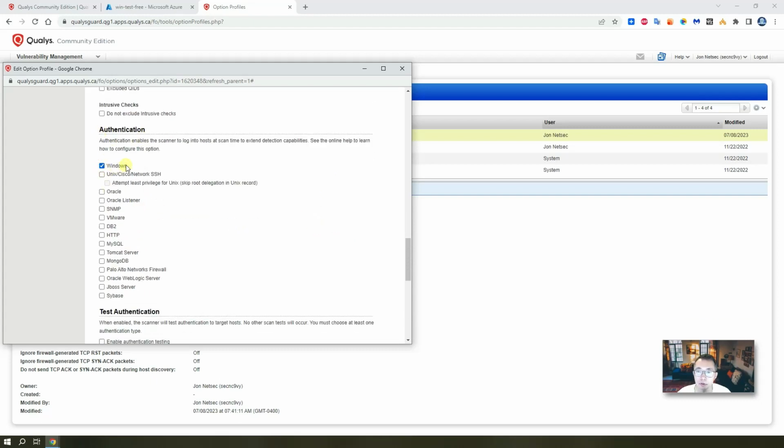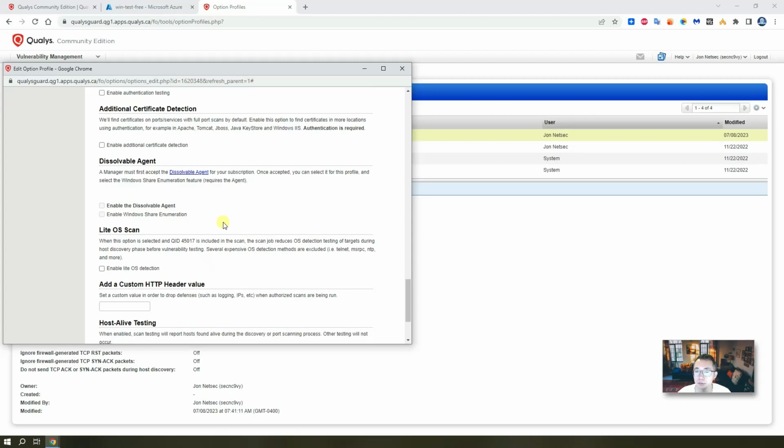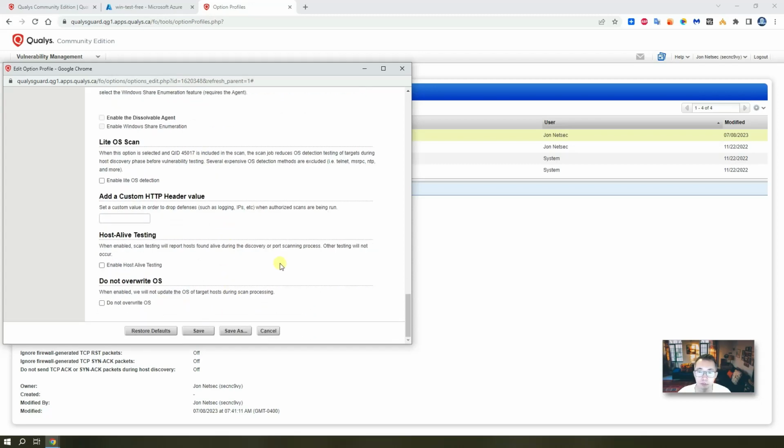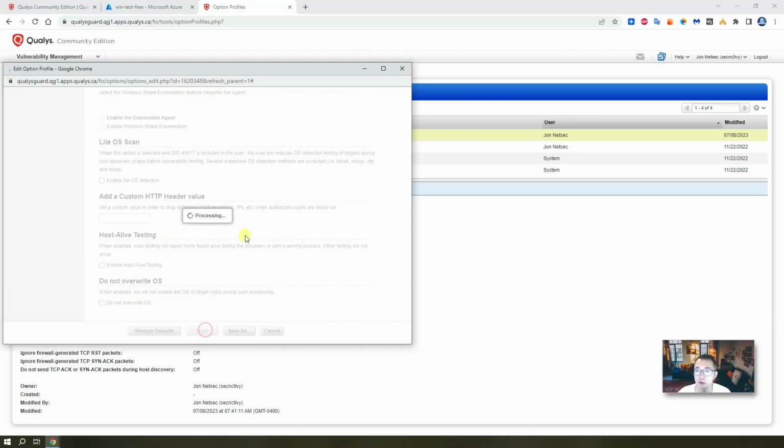and click authentication for Windows. If you have Linux in your environment, you may want to pick that one as well. In that way, it will try to identify your OS and then apply the username and password you entered before in the authentication tab. Nothing else you need to change. Save it.